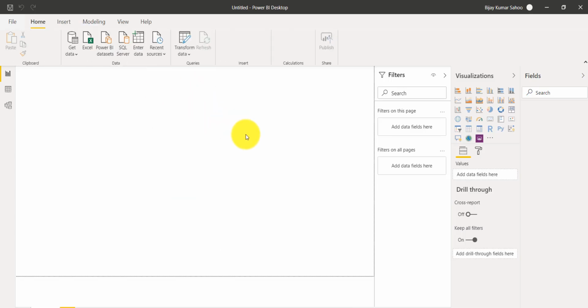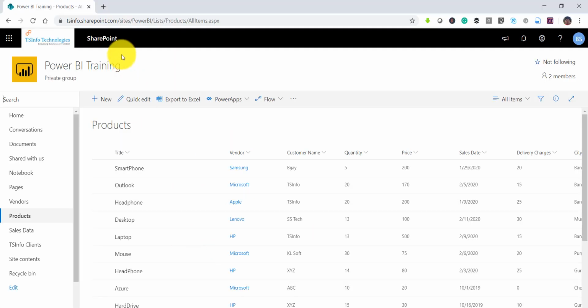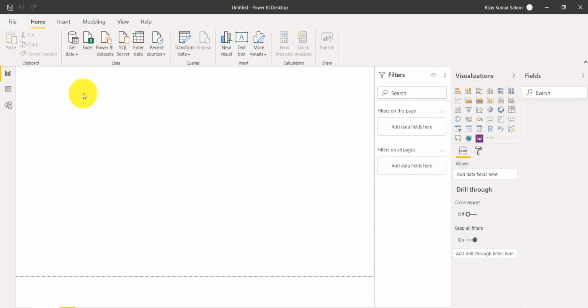So I will open my Power BI Desktop. You can see here, I'll quickly show you the SharePoint site. So this is the SharePoint site, and this is going to be our list from which we'll create the report.